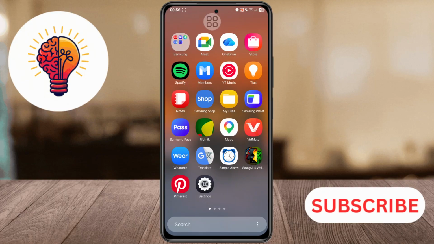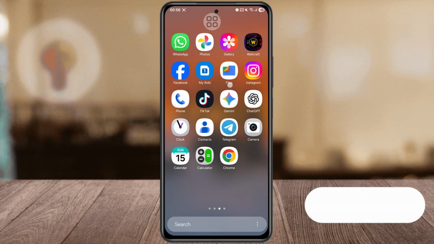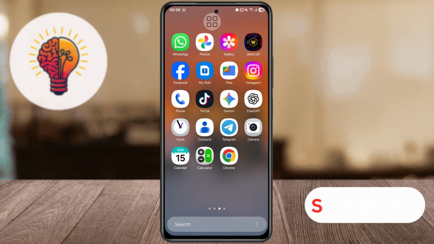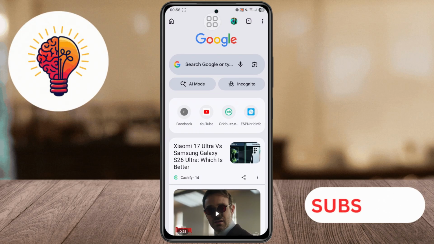In today's Android tutorial, I'll show you how to view your saved passwords on Google Chrome. If you've ever forgotten a password for a website or app, Chrome's built-in password manager can help you. Open the Google Chrome browser app. Chrome is one of the most widely used web browsers and usually comes pre-installed on many Android devices.